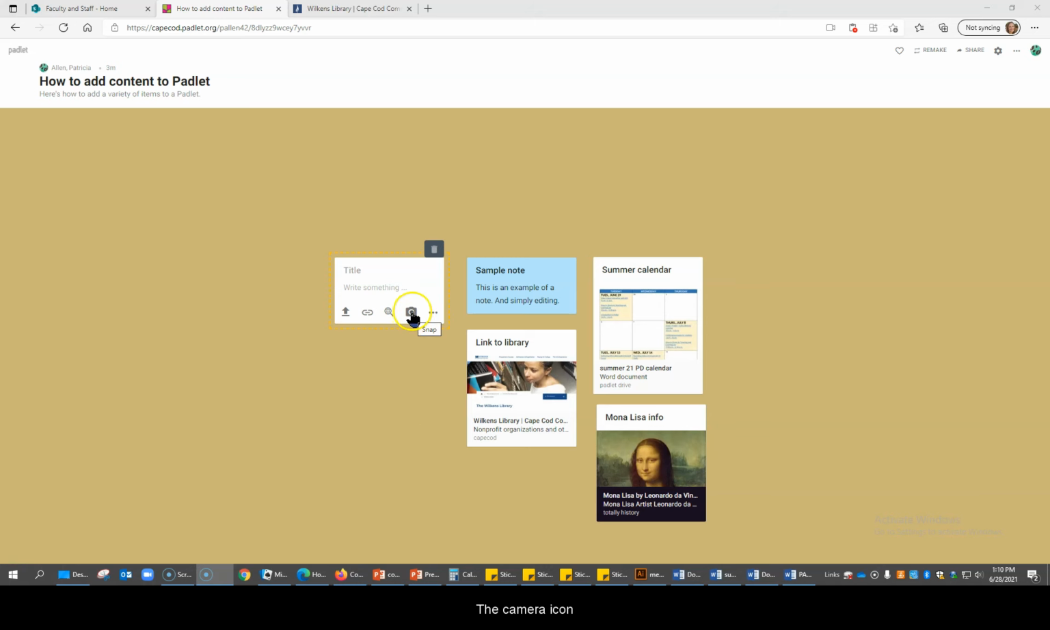The camera icon allows a user to use a webcam to take a selfie. I'm not in the mood today to have my picture taken, so I'm going to skip that. But that's what happens if you click on the snap icon. If you click these three dots, you'll find more options for content that can be uploaded to Padlet.